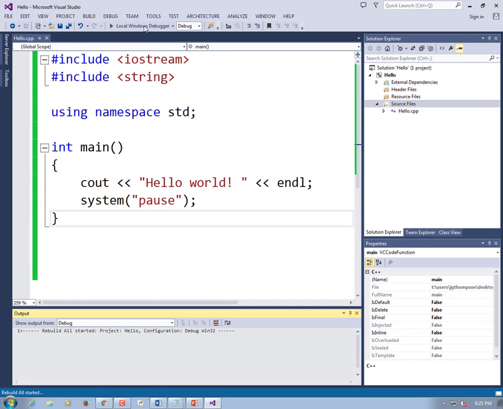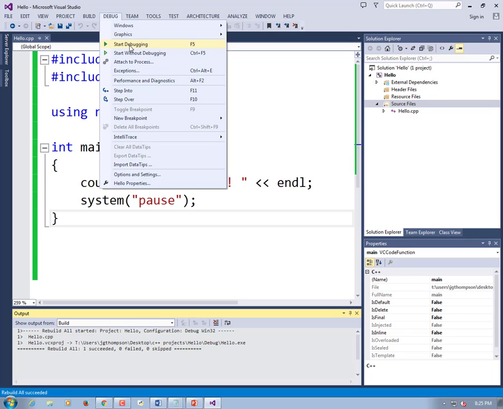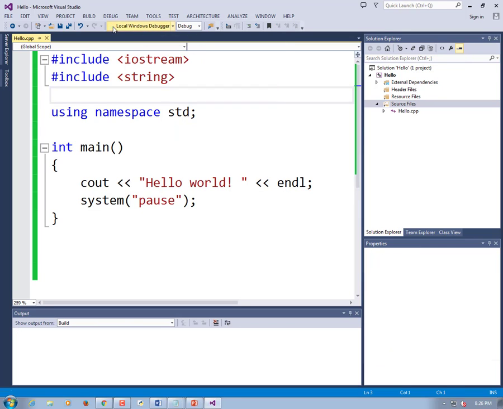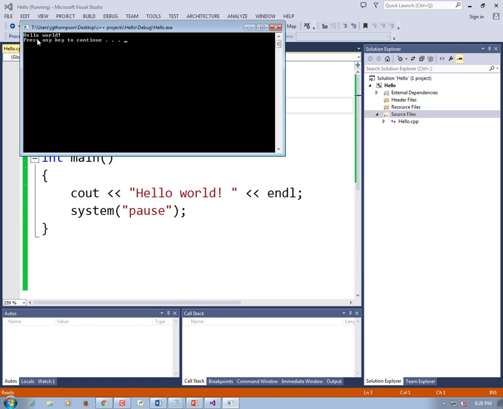Build it again, rebuild solution, run it again. You don't have to choose Debug, Start Debugging, or Debug, Start Without Debugging. You can just whale on this green arrow right there and run. Okay, it says hello world, press any key to continue.